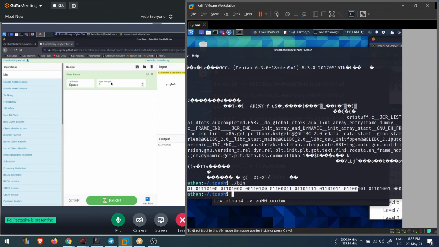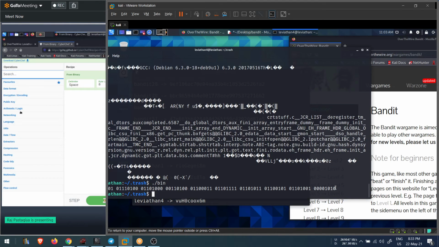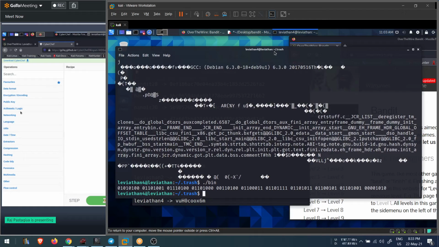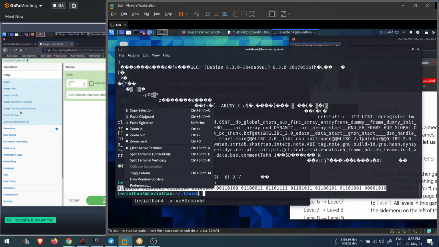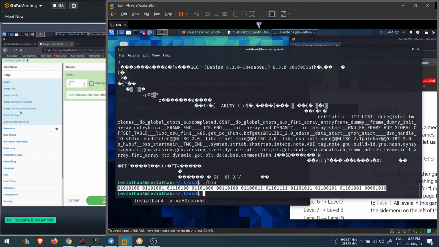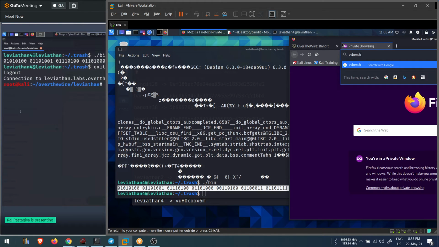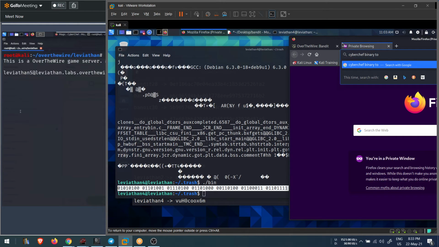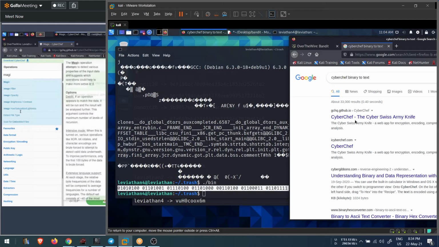CyberChef has many good things. It can do many things. It's just magic. Okay. Copy selection. I go here. CyberChef, binary to text. No, don't do that. Go to try CyberChef directly, and I see a GitHub.